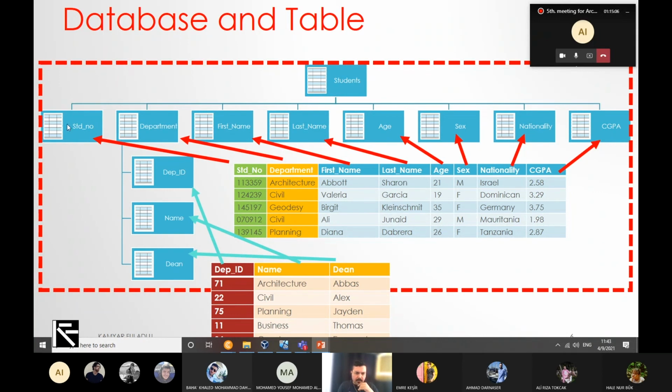So under the student number, if we want to summarize it, we have this table, this symbol table. It could be a student number, which is an index. Each of our students has a unique student ID. You cannot find the same student number for two people. So we have department, which mentions which department each student studies in, their first name, their last name, age, gender, nationality, CGPA.